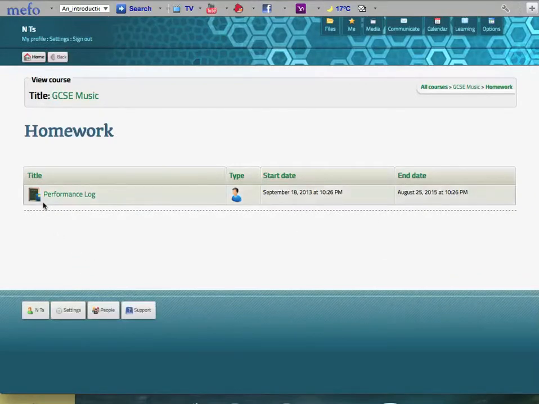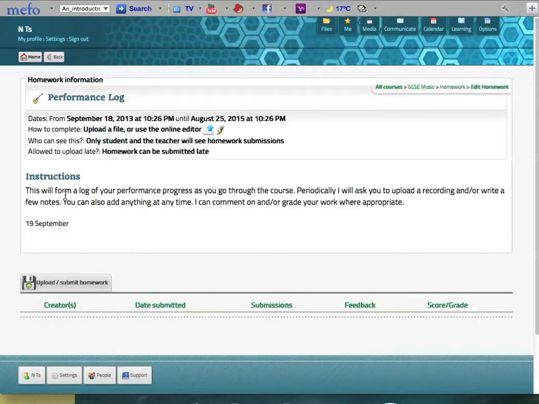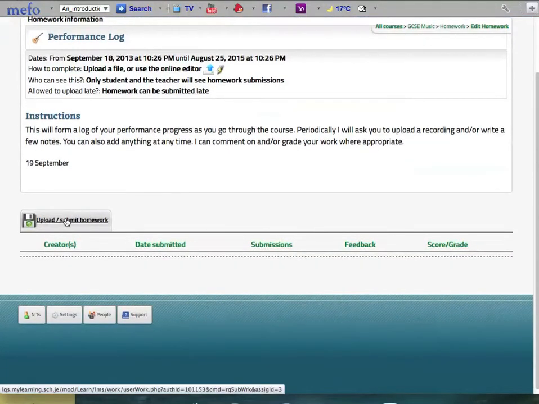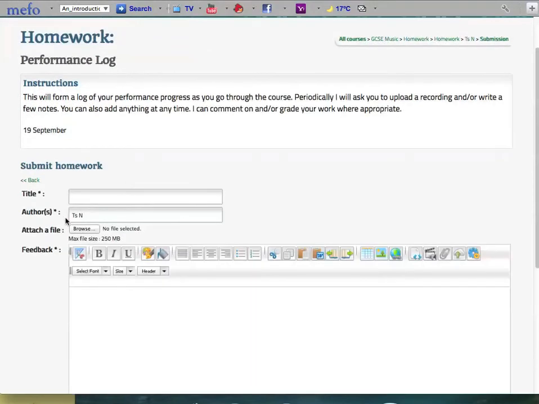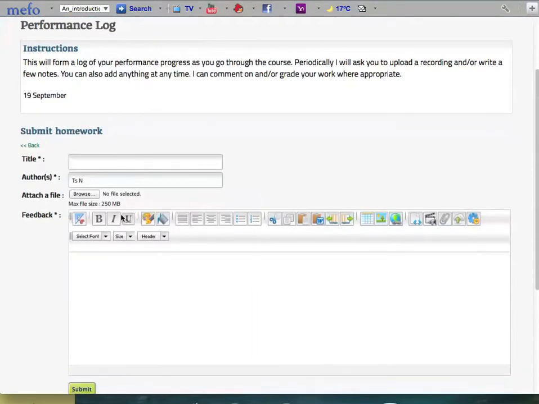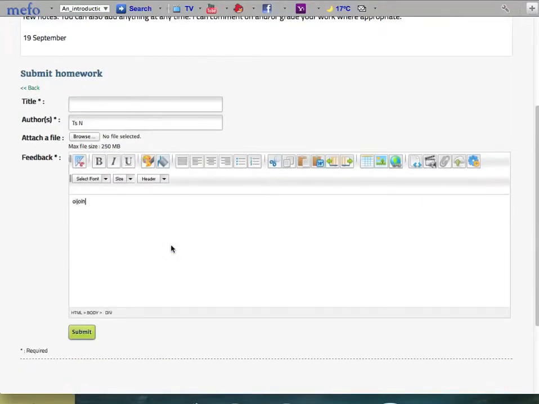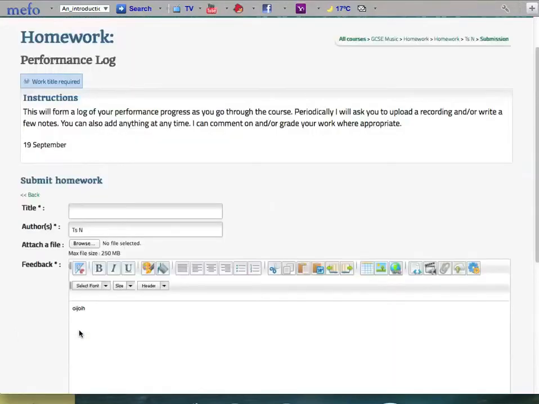there's a homework set up called Performance Log, and from here it works in pretty much the same way. Within Performance Log, you can see there's the details of the task, and then quite simply we've got upload, submit your homework. And if you click there, it looks slightly different, but it's more or less the same thing. Give it a title. You can attach a file from your computer and upload it. That's if it's not on the system already. Or as well, you can type directly into this area. You can attach pictures, files, anything else that you want, and then you can submit your homework that way.